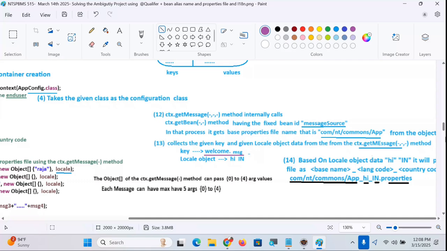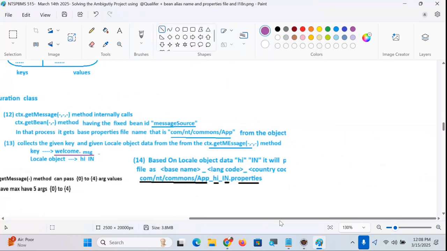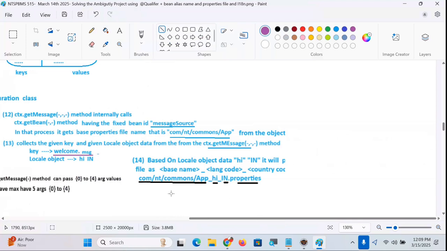Okay. So it goes to see, based on local object data hi underscore in, it will pick up the file name as base name underscore country code underscore. I think some content is cut here, we missed some content.